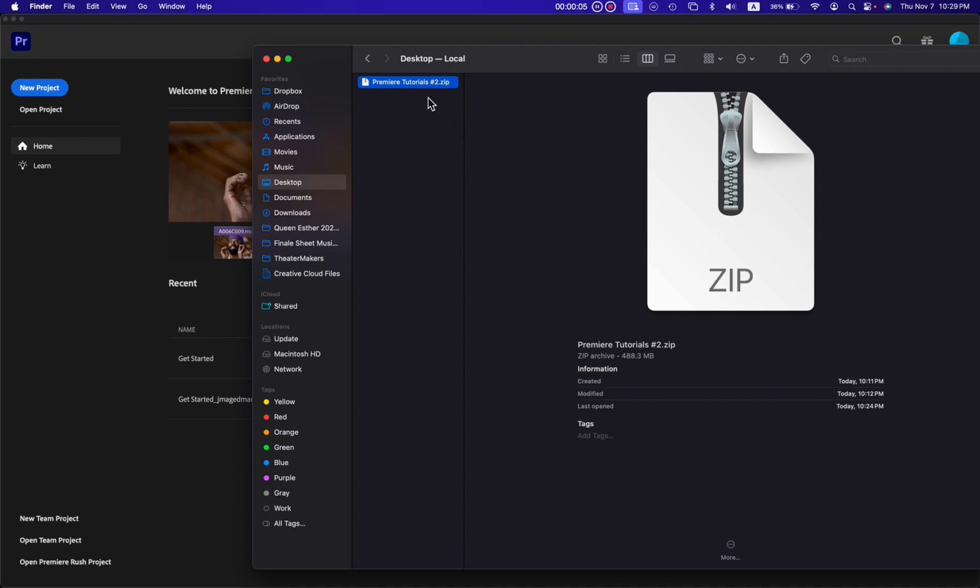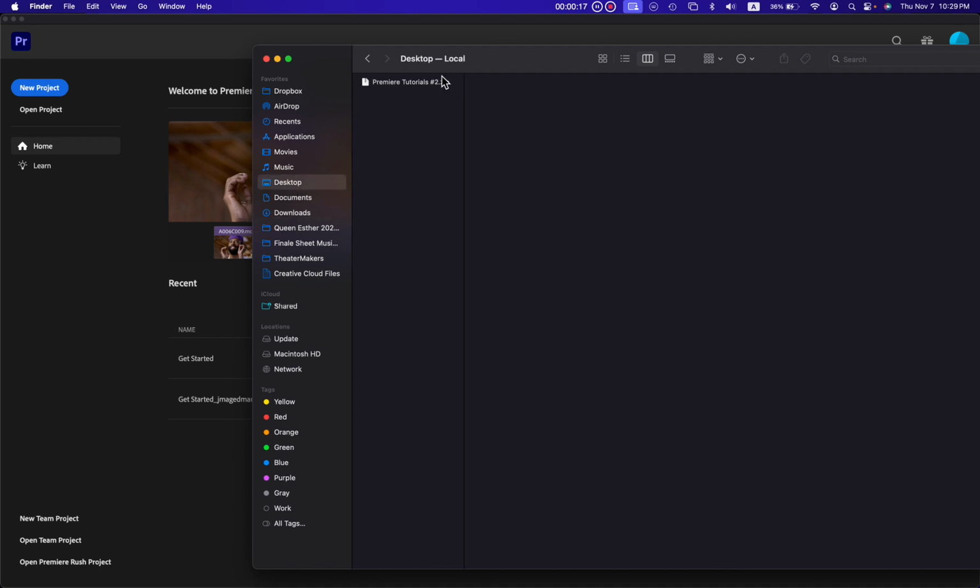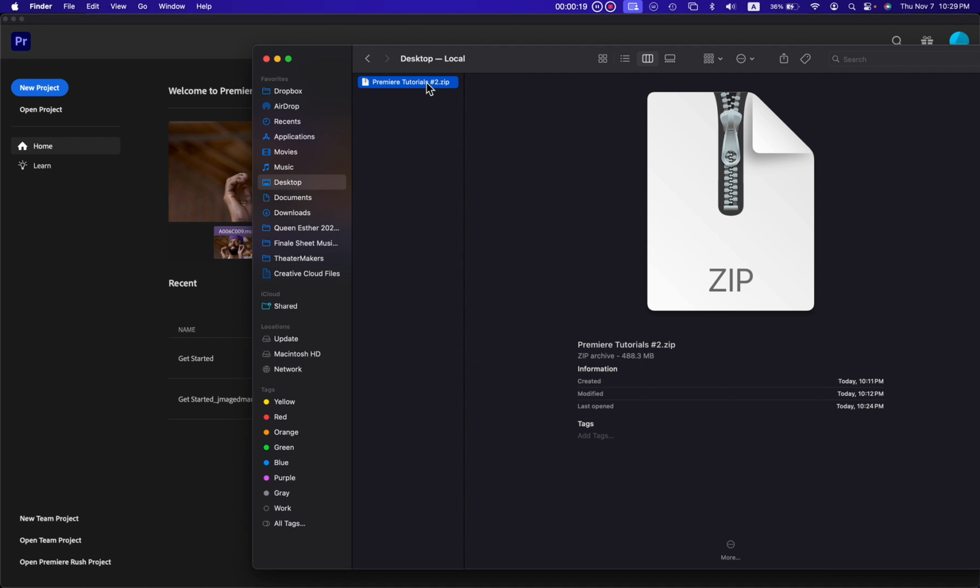The first thing you need to do is download the Premiere Tutorials number 2.zip file. I downloaded it to my desktop. You could download it wherever you want, where you could find it. It might be in your downloads folder. Once you find it, you need to double click on it with your mouse, left click.